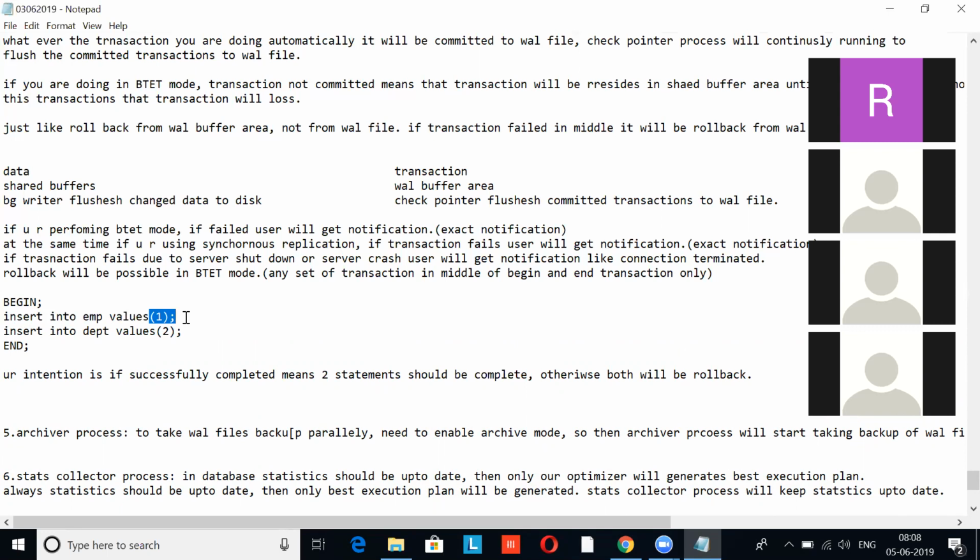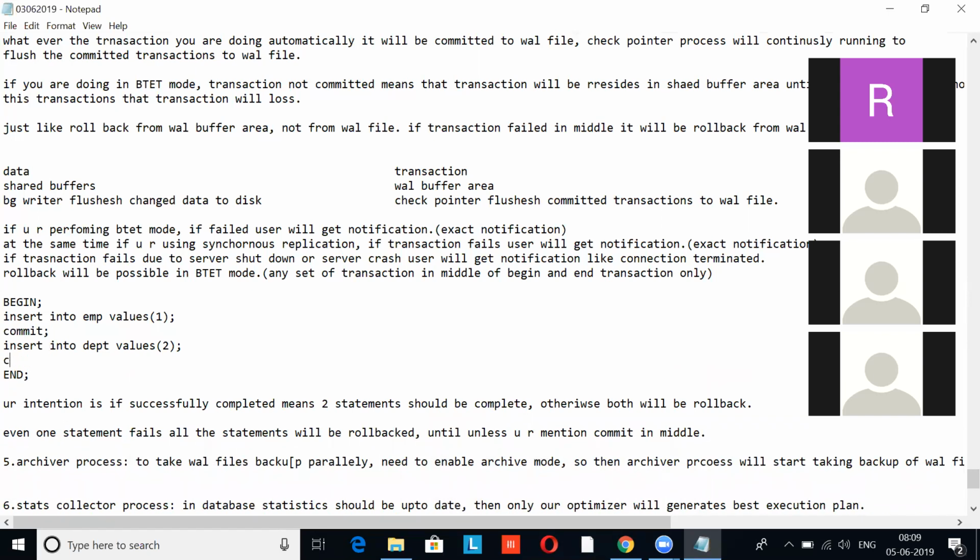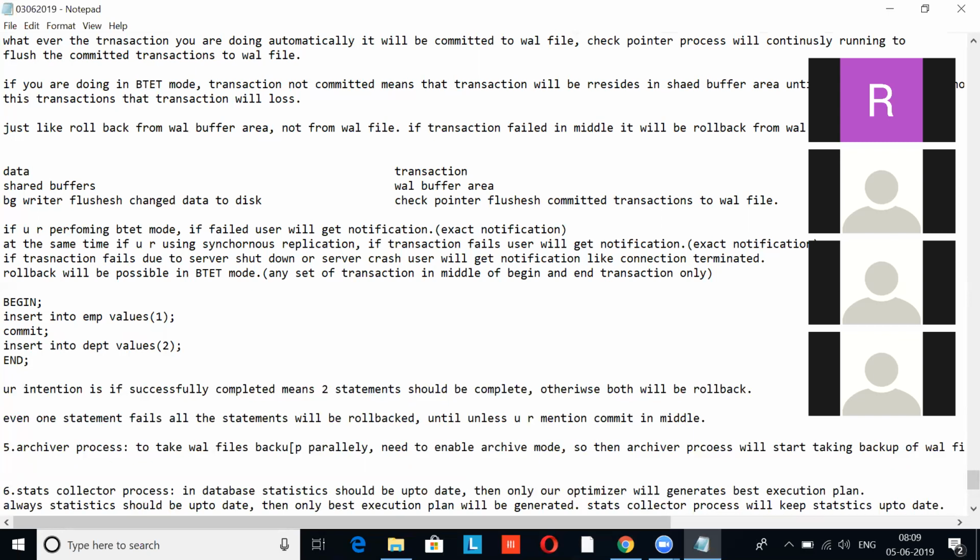Even if one statement fails, everything is automatically rolled back from all the statements, unless you are mentioning commit in the middle. If you mention commit after every statement, that is different, or else it will be rolled back automatically. If one statement fails, it automatically rolls back unless you mention the commit manually.